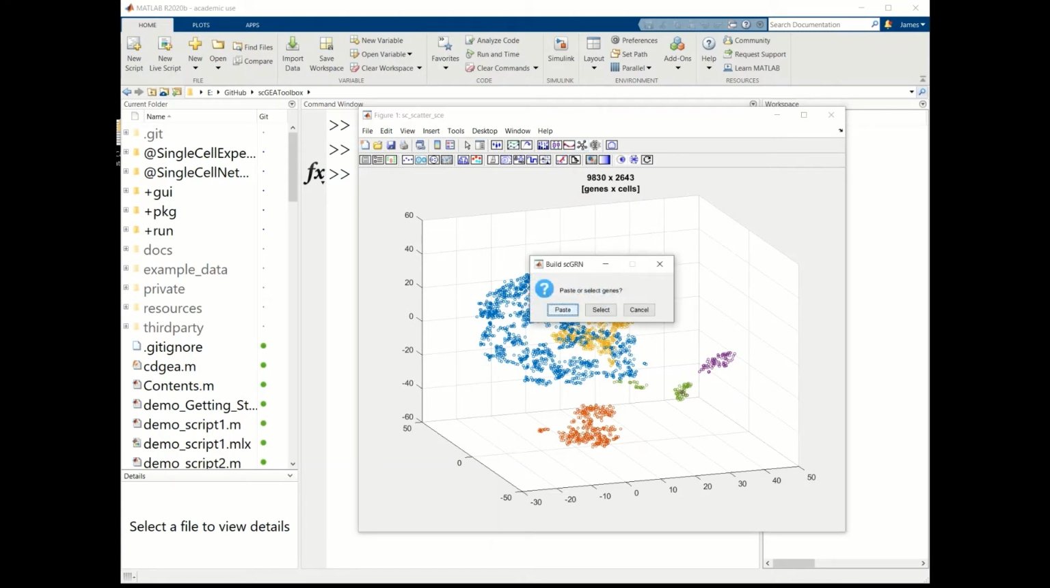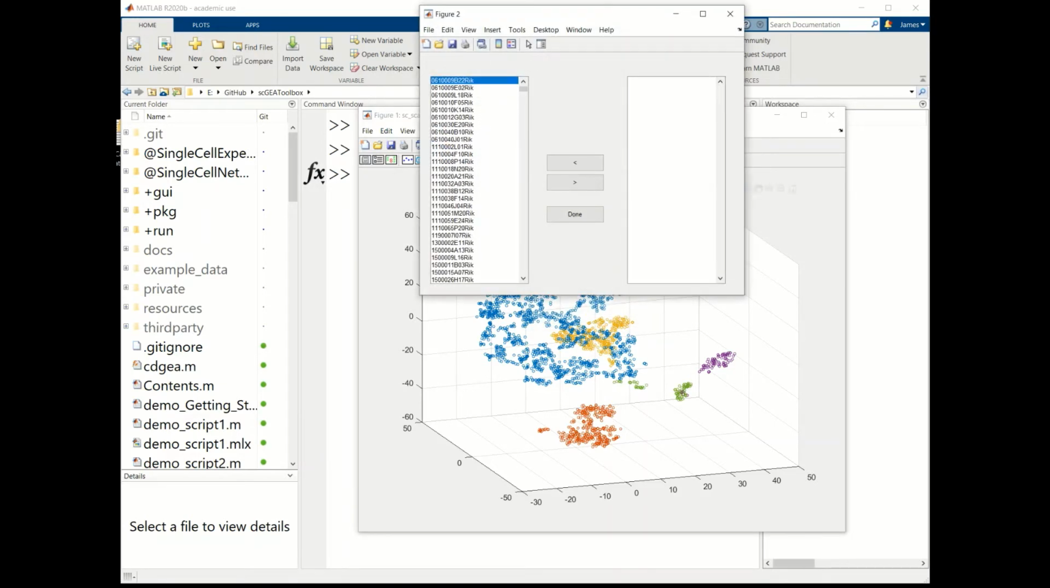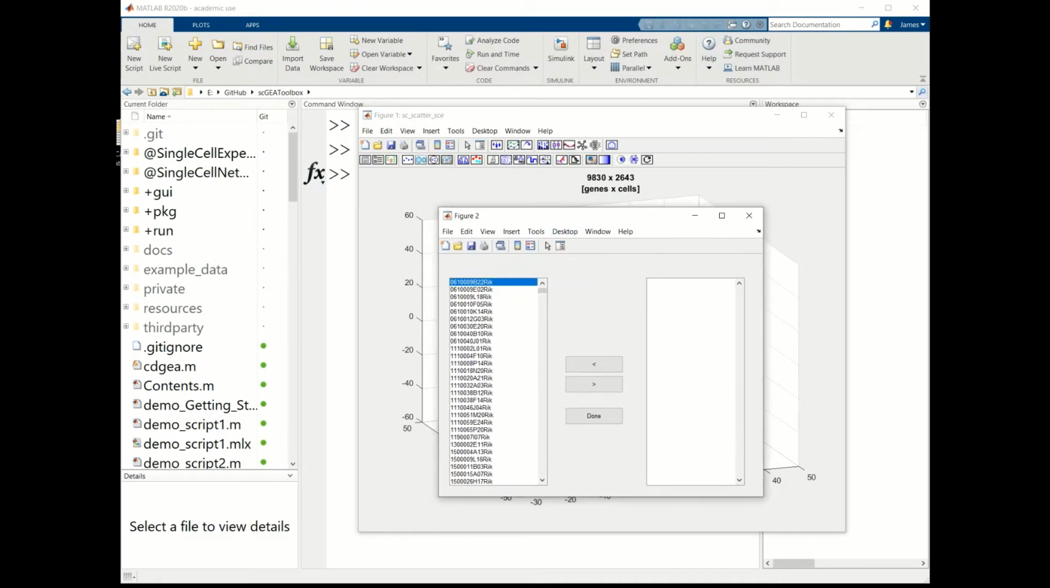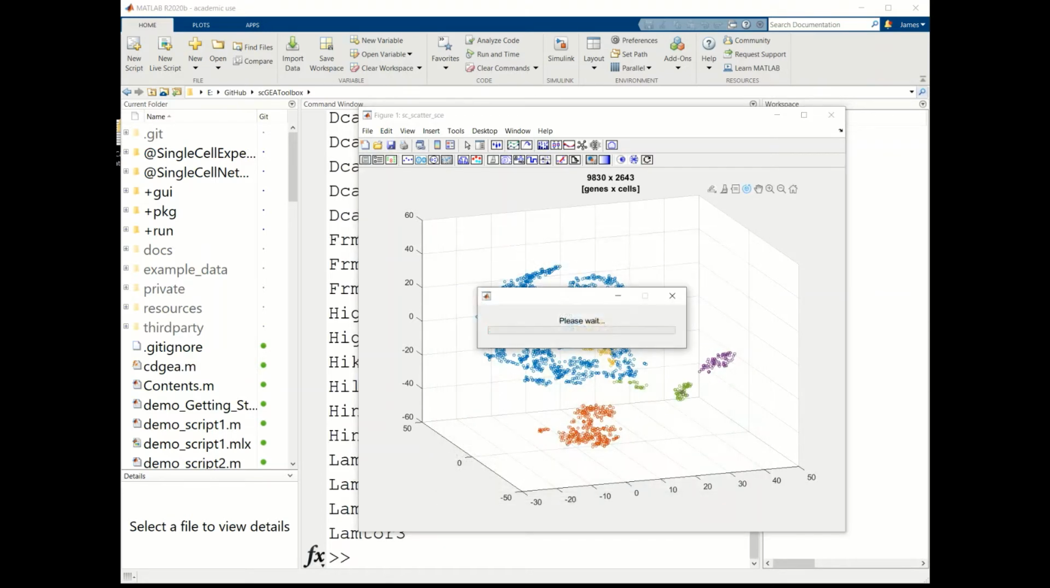And then there are two ways. You can either select a list of genes or paste a list of genes. In this first example, I'm going to select. And here we have more than 9,000 genes, so this is a long list. You can select some genes as an example. I'm going to just randomly select a few genes to play with. And then once you finish, click done.